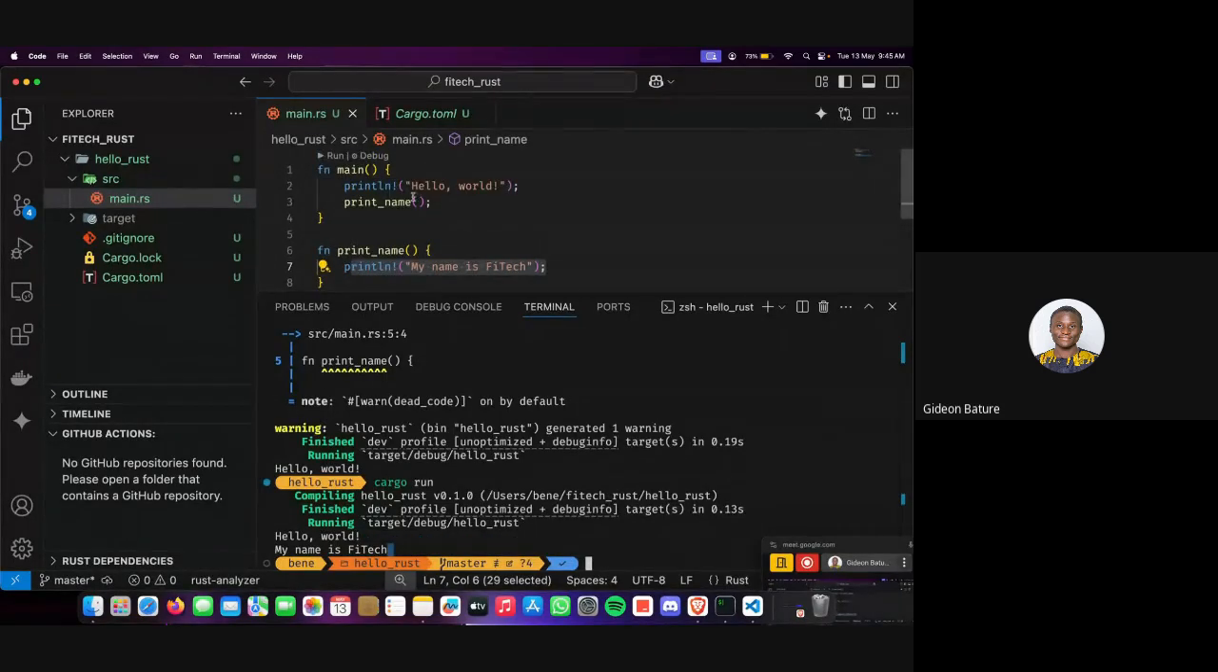Now, if peradventure we say we don't want to use println, we just use print like this. So this print does not take you to the next line. So let's run our program and see.